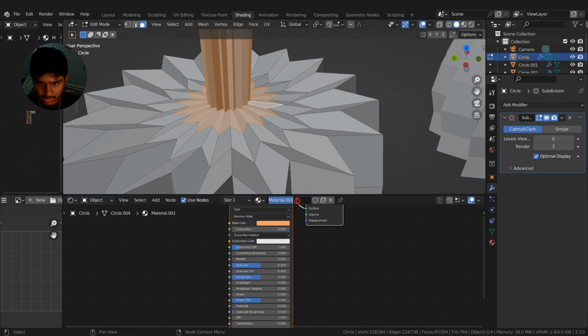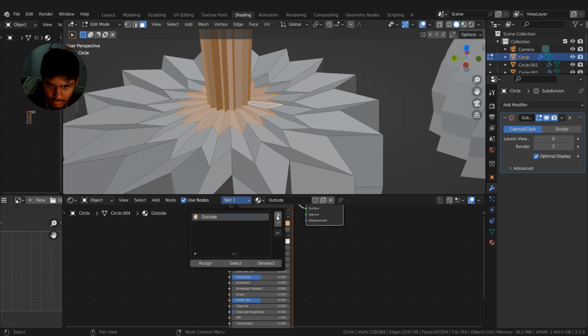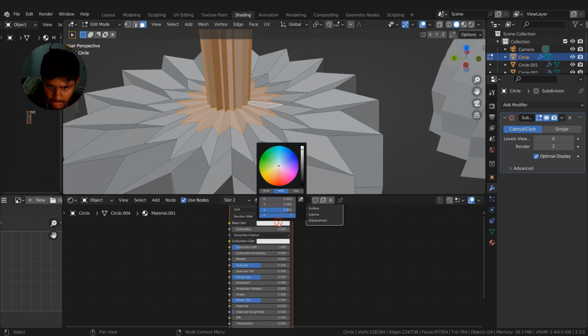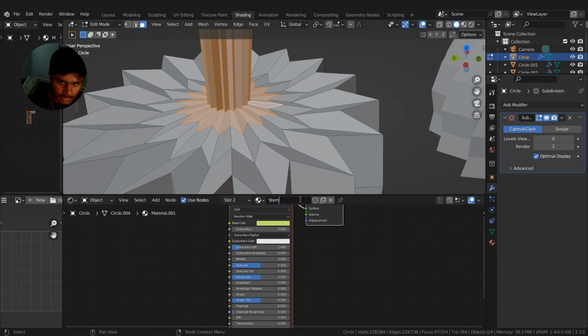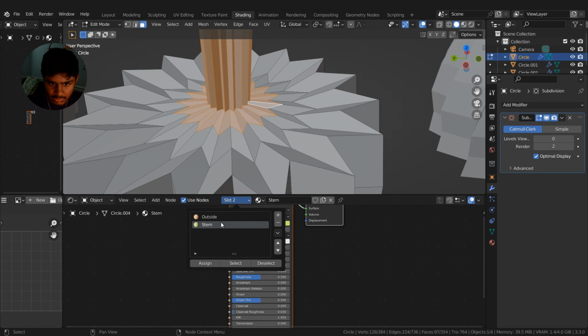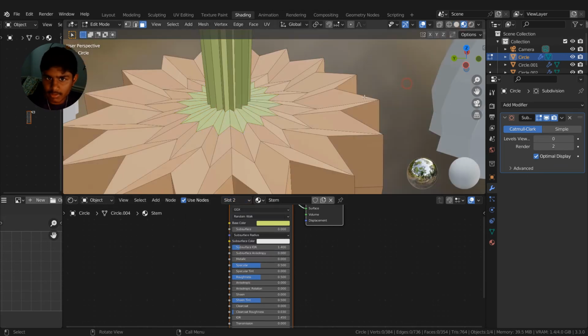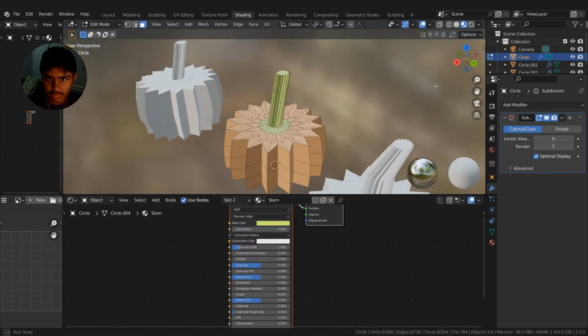Actually, before we do anything, I'm going to rename this material outside. And this is for a reason I will show you later. Now, I'm going to make a new slot, and I'm going to make this a greenish yellowish color, and then make it a bit lighter. About there. Then I will rename this stem. And then we just assign it. Then if we go into this mode, we can see that's what we have.